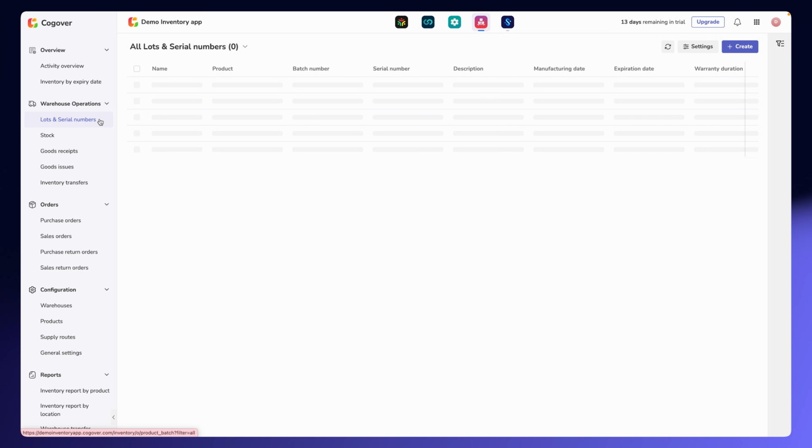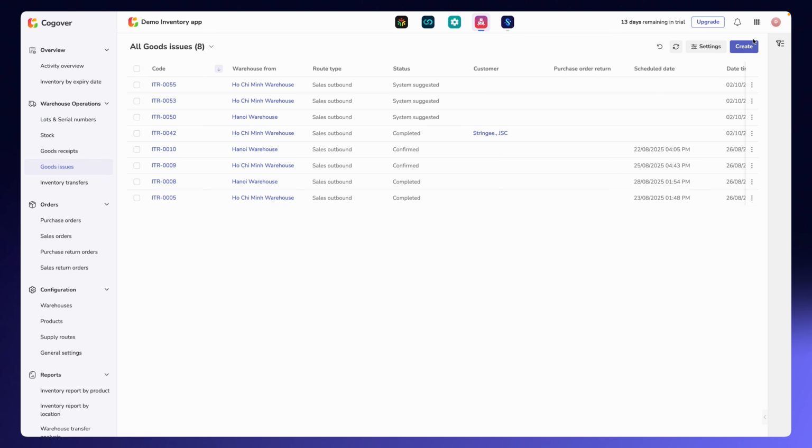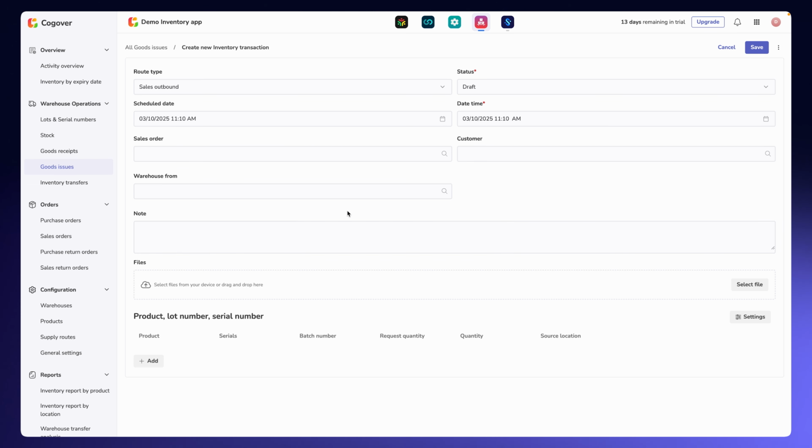Now, I will demonstrate processing an outbound shipment for a quantity of shampoo. I will go to the Good Issues section, click Create, fill in the information, select the shampoo product, and set the quantity to 5. In this case, I will not manually enter a batch number or specify a warehouse or source location. I will click Save, then Propose.